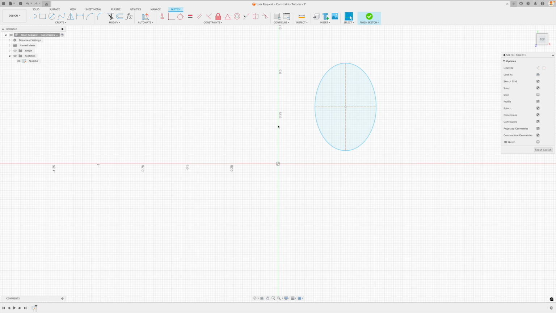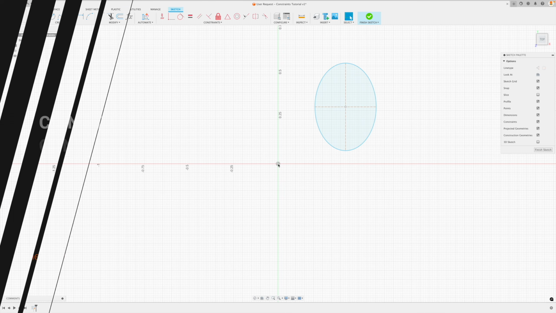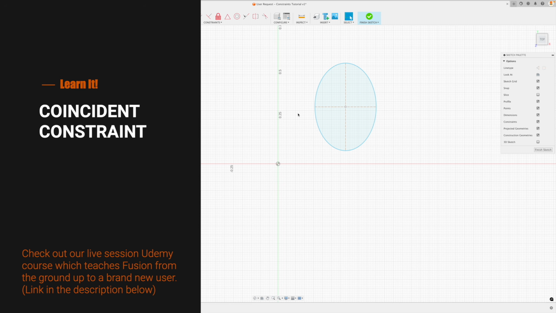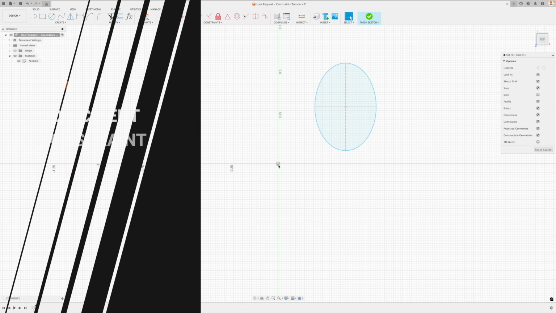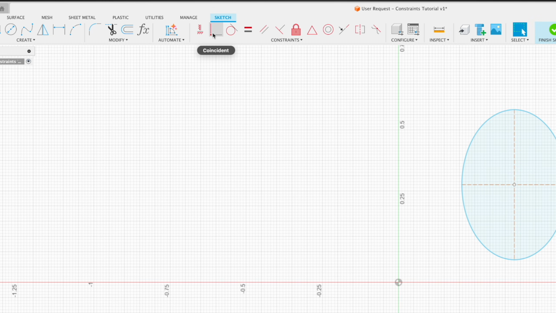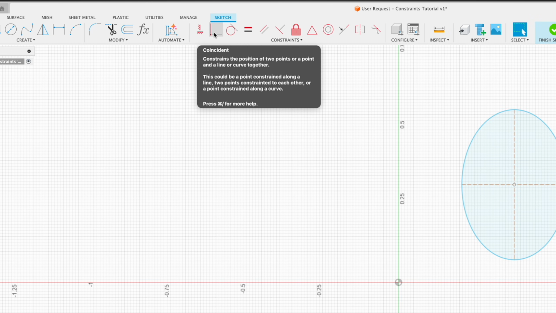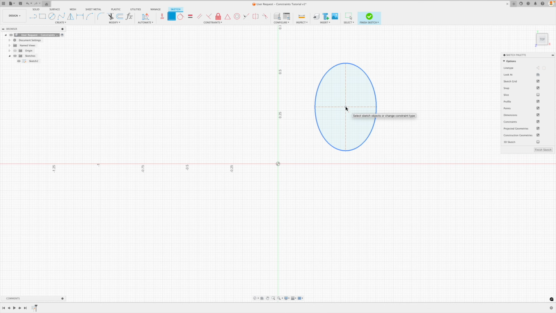Remember, this is our y-axis and our x-axis, quadrant 1, quadrant 2, quadrant 3, quadrant 4. If we can match this part to this bullseye right here so that the quadrants are all the same, then we're laughing. So how do we constrain our center point to our origin? Well, this is simple. We're going to move on to the next constraint in the series, and this is called coincident. So note what it says: constrains the position of 2 points or a point in a line or curve together. So we have 2 points. We have a center point and we have an origin point.